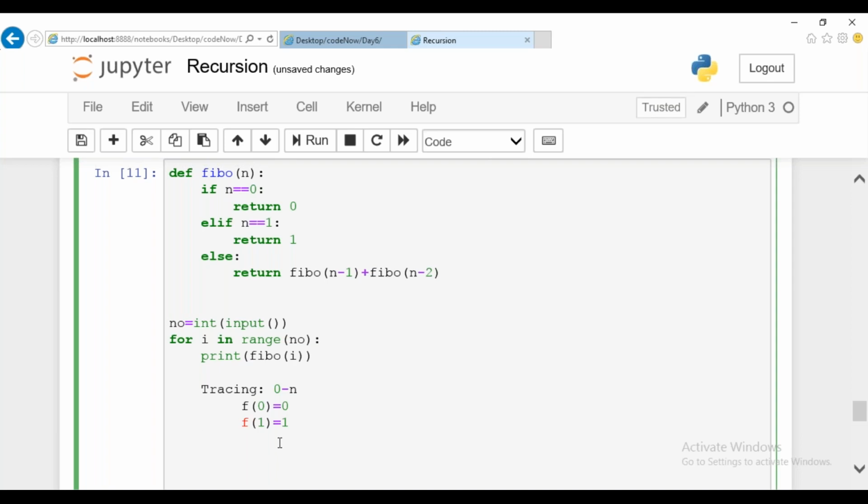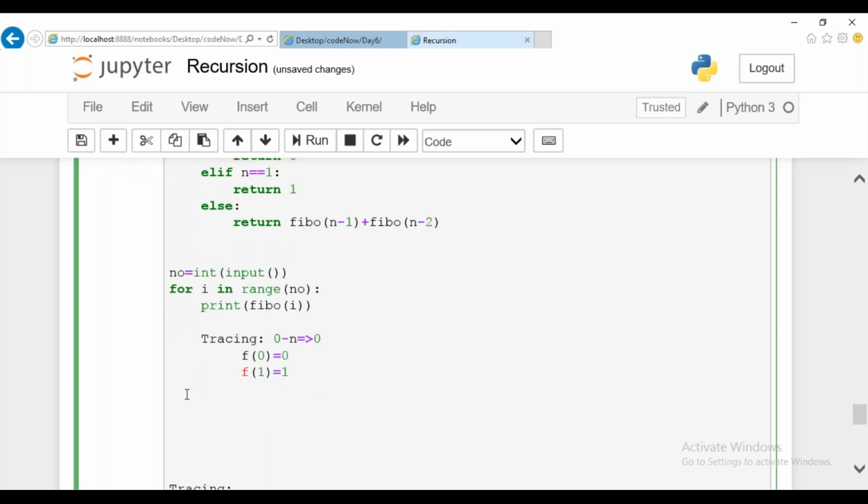Okay, guys. Whenever we have taken a range from 0 to n, first I'll pass 0. So we'll have our stack memory here. Whenever my value is 0, 0 will be returned. Whenever my value is 1, it will return 1. For the first two values, it will return directly. So I'm going to take from 0 to n, and for the first two values, my value is going to be returned.